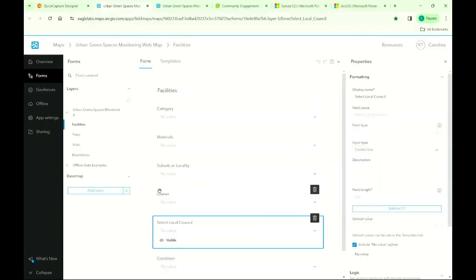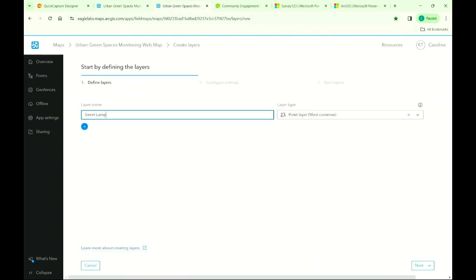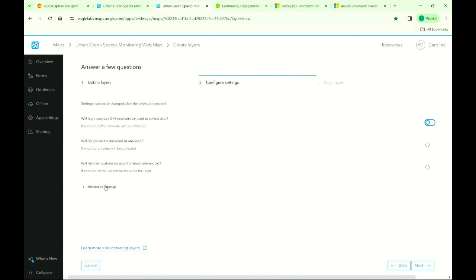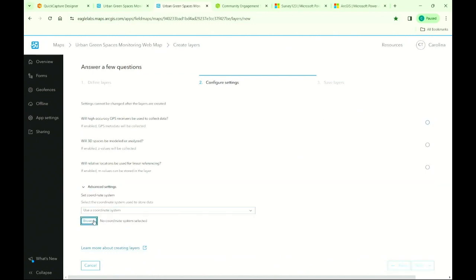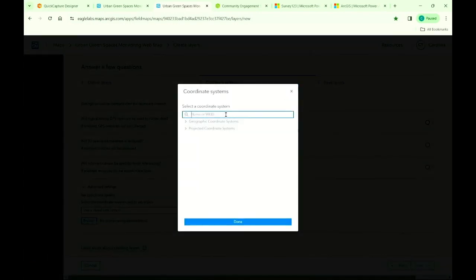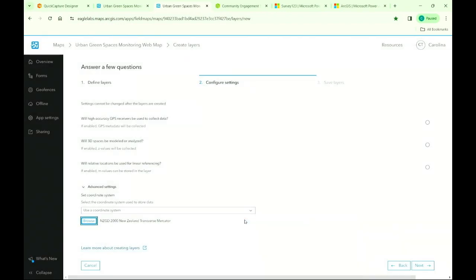Last year, there was a new capability to create a new layer in the Field Maps Designer app. With the February update, there are advanced settings that allow you to choose a coordinate system. This is important for high accuracy data collection projects where you need to store data in a local projected coordinate system. You can also enable M values to support linear referencing capabilities.